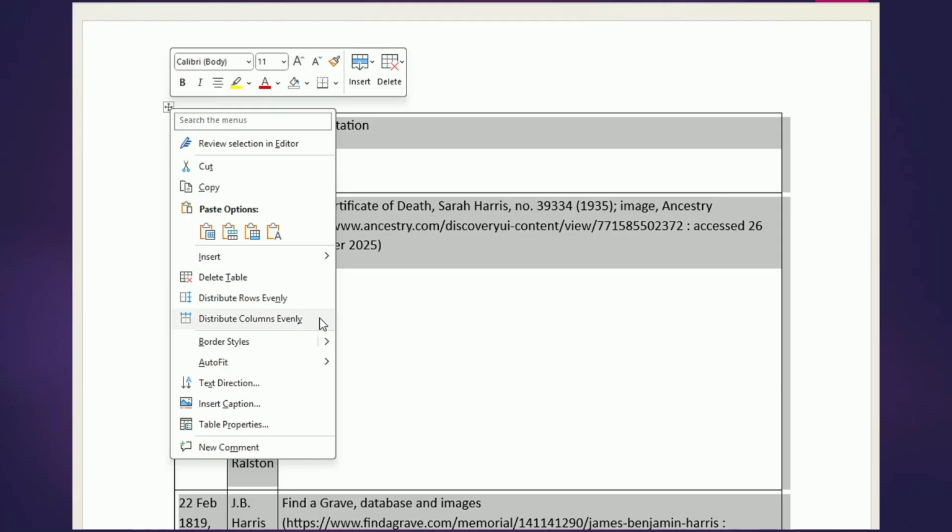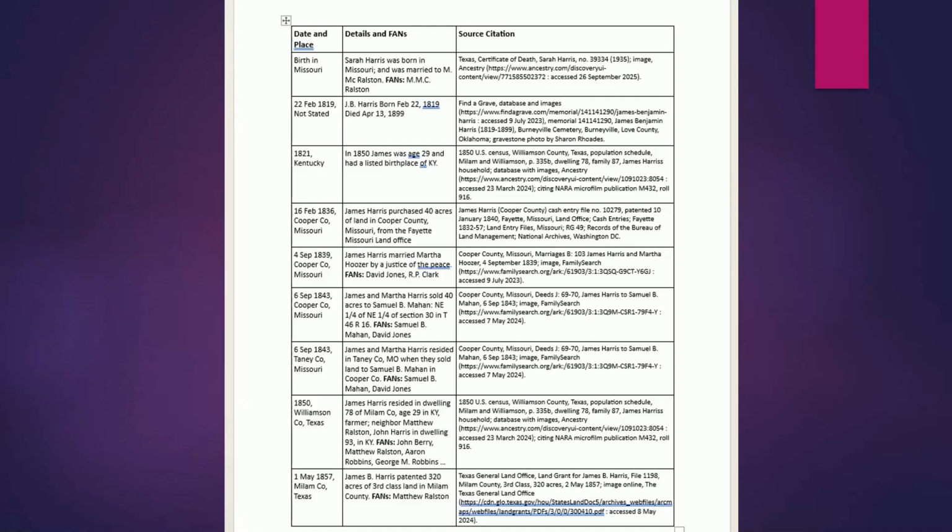Then I pasted that into Word, and an easy way to adjust the columns is to click on that top left button to select the whole table, then right click and choose Distribute Columns Evenly. After doing that, everything was evenly distributed, and I could see all of the relevant data for my research plan on one simple table that fits on one page of my Word document.